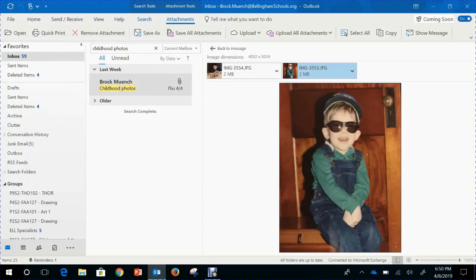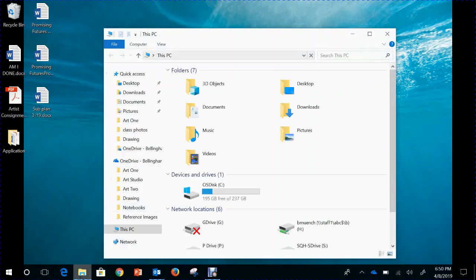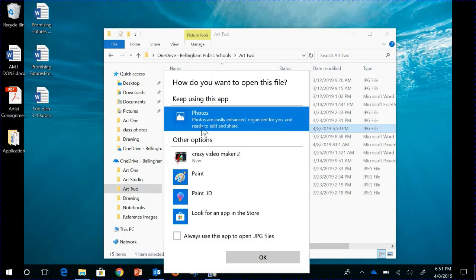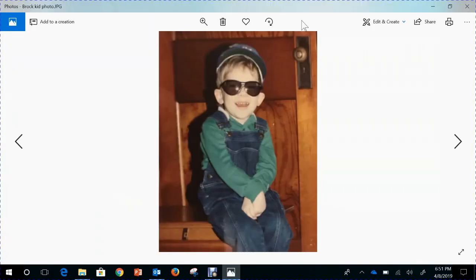Okay, and now that it's saved, it should be on my computer. If I go to my folders here and look at my OneDrive and go back to the place that I saved it, Rock Kid Photo, when I open it up here in this window, it's going to open automatically with the app Photos, or it should. So you can see I have the same photo.